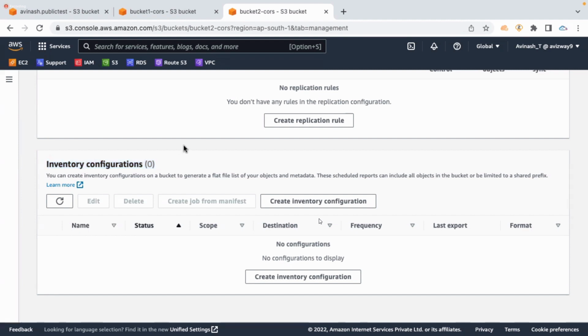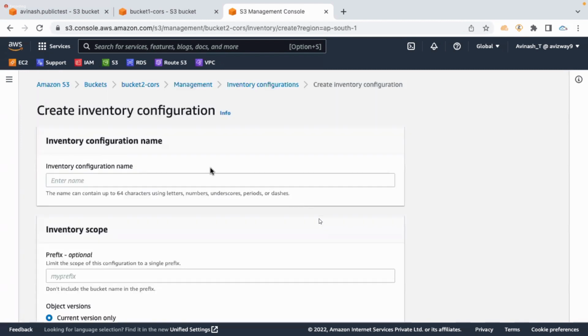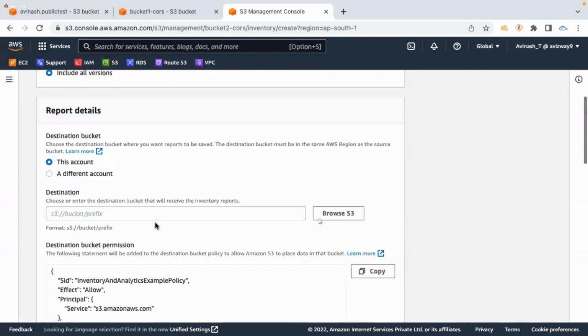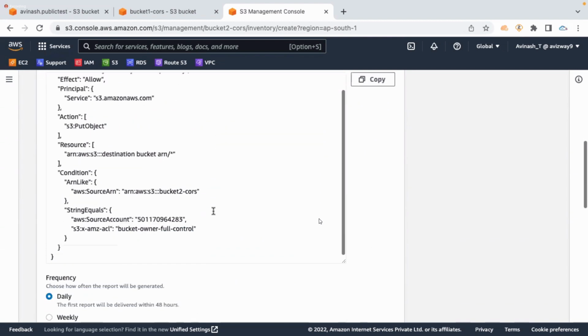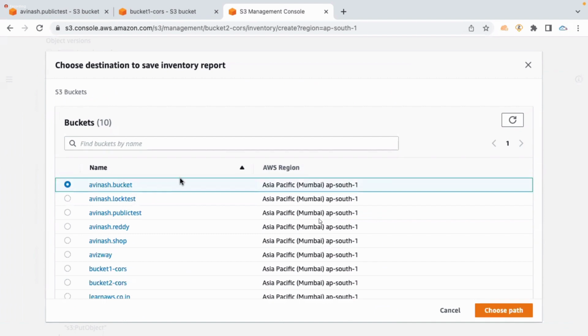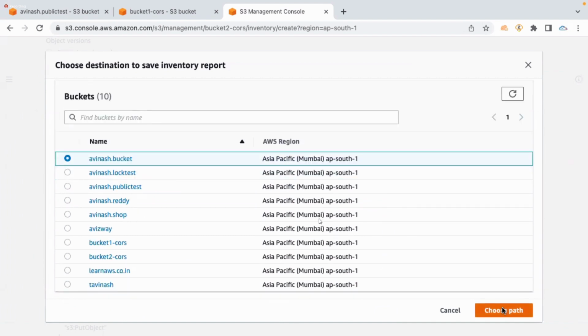In a similar way, you can create an inventory report for your S3 bucket. It just gives all the information about your S3, and it's not so important. Create inventory, give a name, current version or all versions. Where do you want to store the report, in this account or a different account? In what bucket do you want to store it? Go and select the bucket.